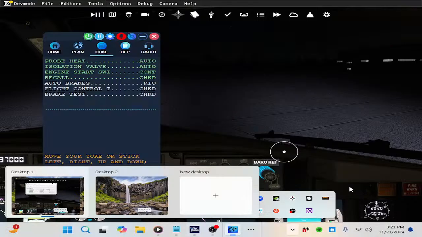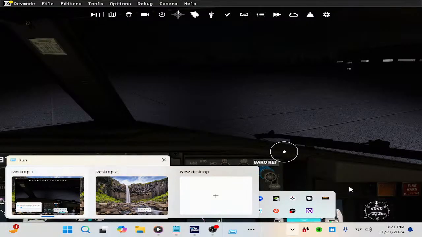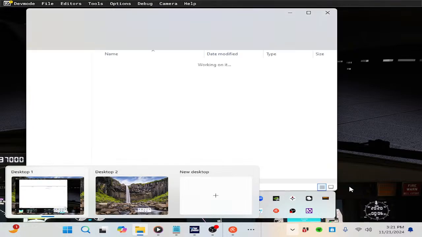Main, row 1, column 2 of 8. Main window. I should be able to close First Officer and it'll pick Microsoft Flight Simulator back up where we're at. Let me go to Run here, CMD, real quick. Notepad. Documents. File Explorer.